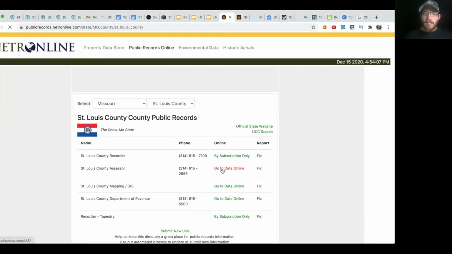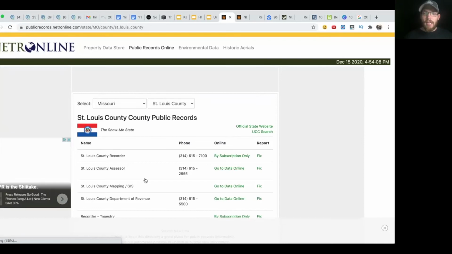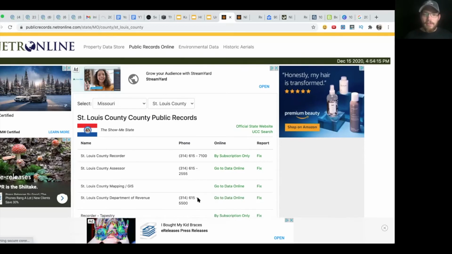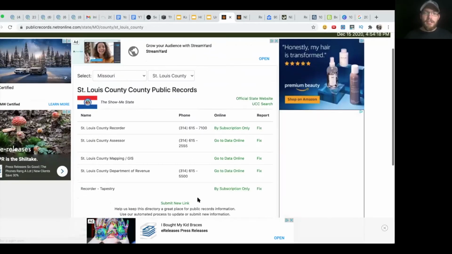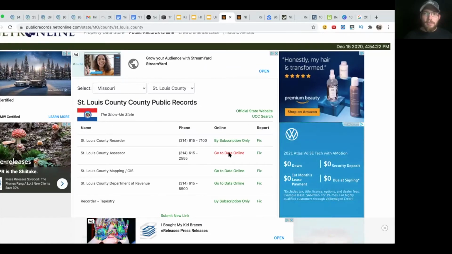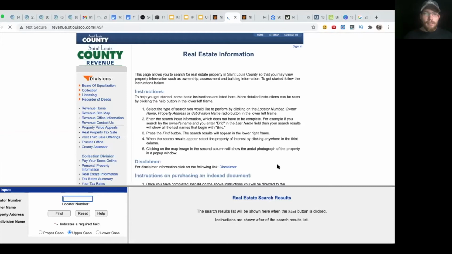This gives me the links to my county tax assessor website. And it gives you county mapping GIS, which we use for flood zones and stuff. And then the St. Louis County Department of Revenue, which we have to call sometimes for other things. And it just gives you all of them in one centralized location, like I was saying. So I'm going to go to the St. Louis County assessor. And this is our homepage. I've been on this website probably every single day in the past 3 years, just looking up random things.